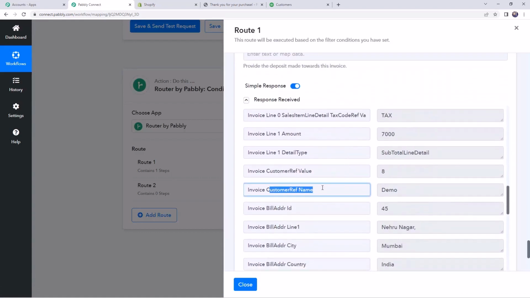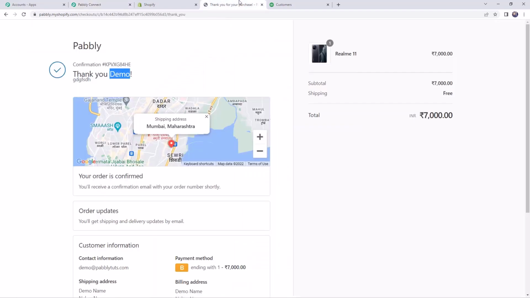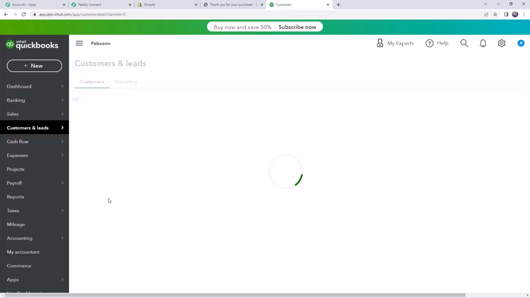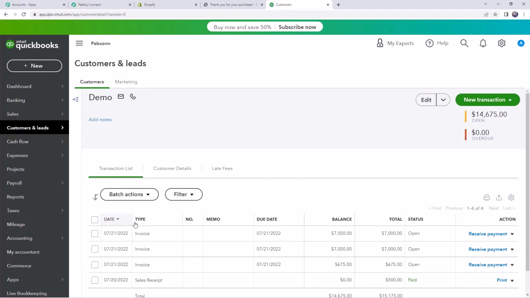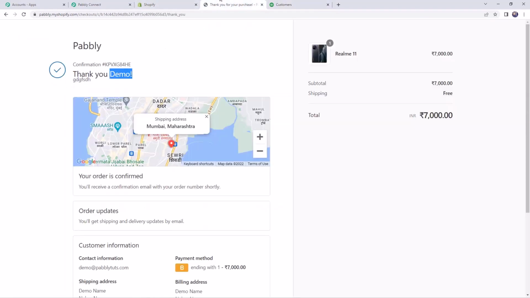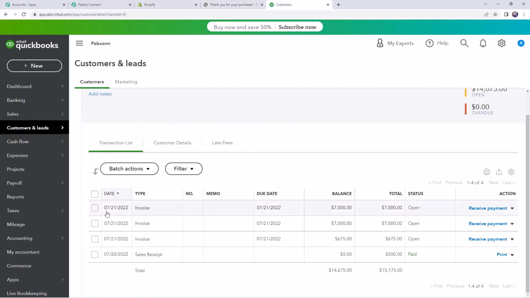Alright, you can see the response is received now. And you can see here invoice customer reference name demo. This was the customer, like you can see on Shopify, for whom we wanted to create an invoice. Now let us quickly go to QuickBooks Online and see if we have created an invoice in the name of demo. Now let us select the reference name. We did not use the full name here, like you can see. It was just showing demo, and therefore we clicked on demo.